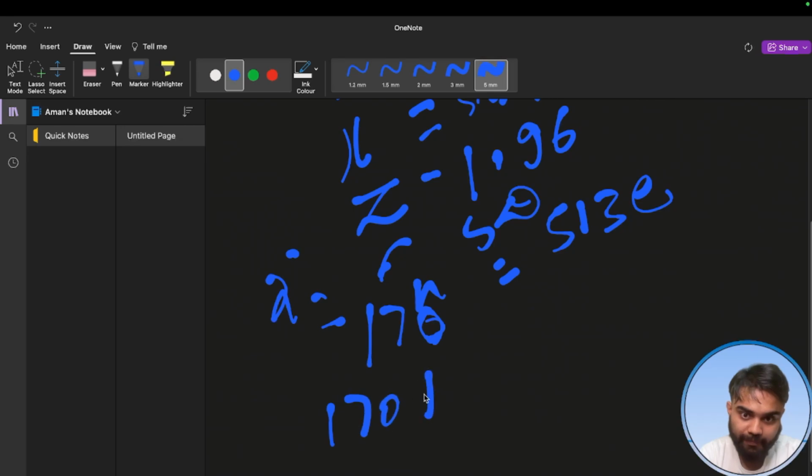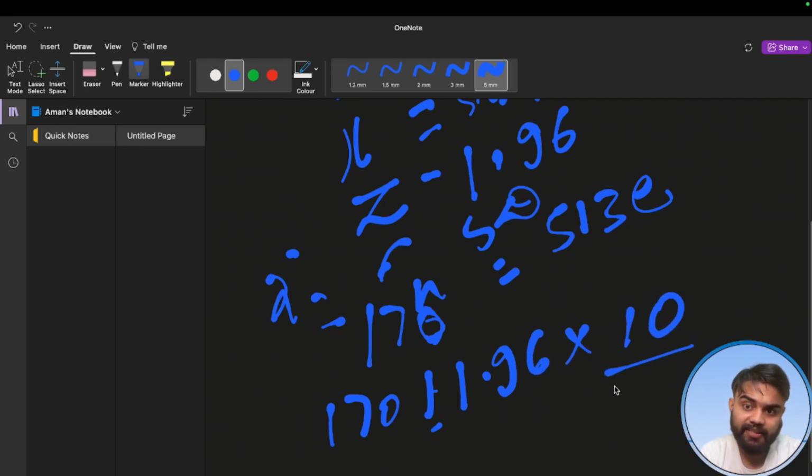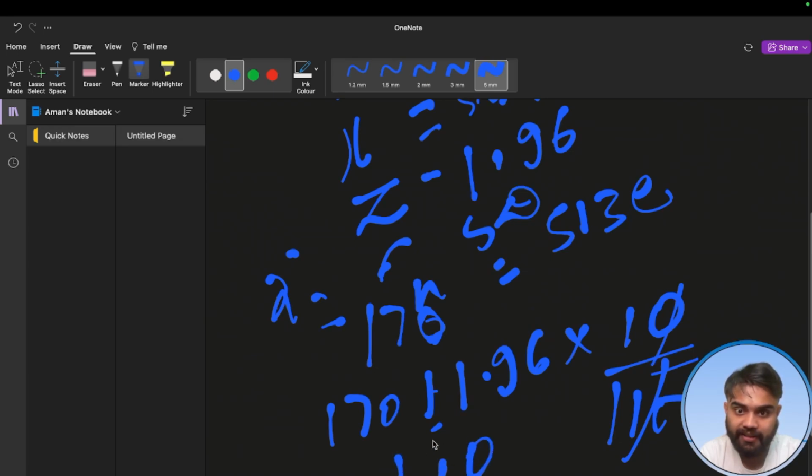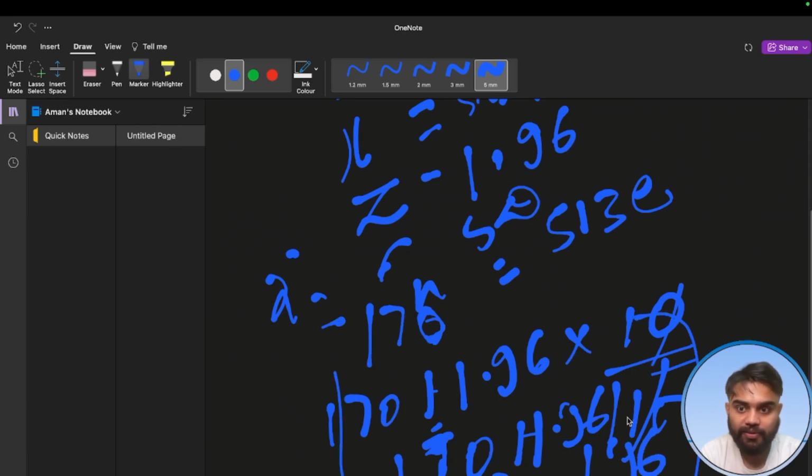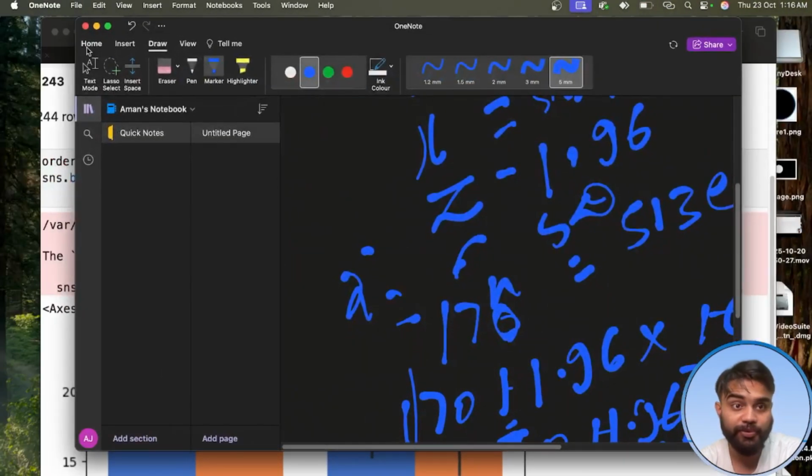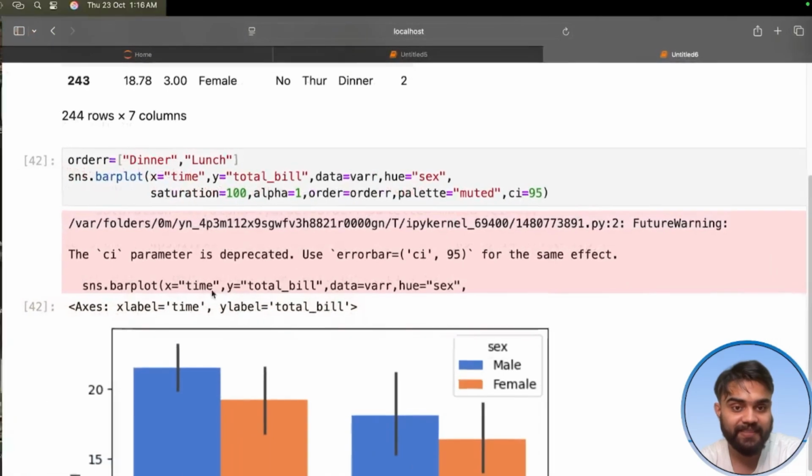So 170 plus minus Z, the value of Z would be 1.96 into standard deviation, I'm going to take 10, and sample size I'm going to take 100. So under root of 100 would be 10, 10 cancel out. So 170 plus 1.96 and 170 minus 1.96. We will get two values. So with the help of the formula, we easily calculated it. So this is the confidence interval. I hope you got each and every point, right?